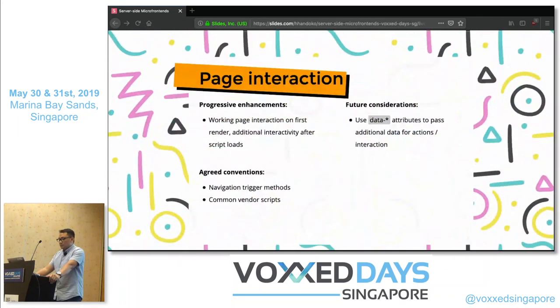So just reiterating, what we're working on is progressive enhancement. At the time of render, we want to have the application actually working. And when the script loads after the page is rendered, that's when we provide additional functionality. In this instance, you have to have some agreed convention. There still needs to be some coordination between all the verticals and what we call the application or the shell, because the application or the shell is responsible for routing. So they need to have some knowledge about what to expect and how to hook into all these different interactions.